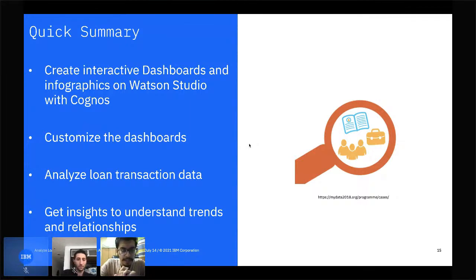So thank you, Khalil, for that use case and taking over through the hands-on session. Just to summarize what we have done today, we created interactive dashboards and infographics using Watson Studio with Cognos. Khalil showed us how to customize our dashboards and shape them according to the needs of our consumers. With this, we were able to analyze the loan transactions data, which had a lot of records, but visualizing this data made it easy for us to understand what insights and patterns were there. Because of this, we were able to create relations and understand the patterns and distribution in this data set.